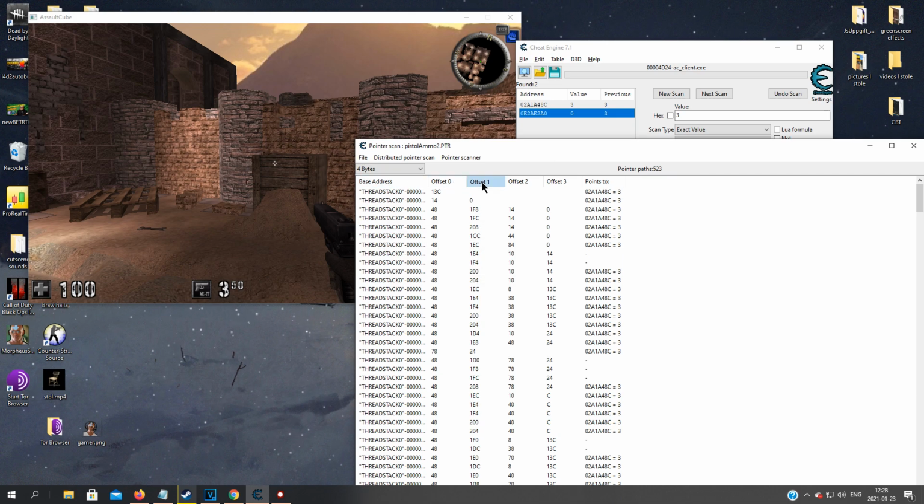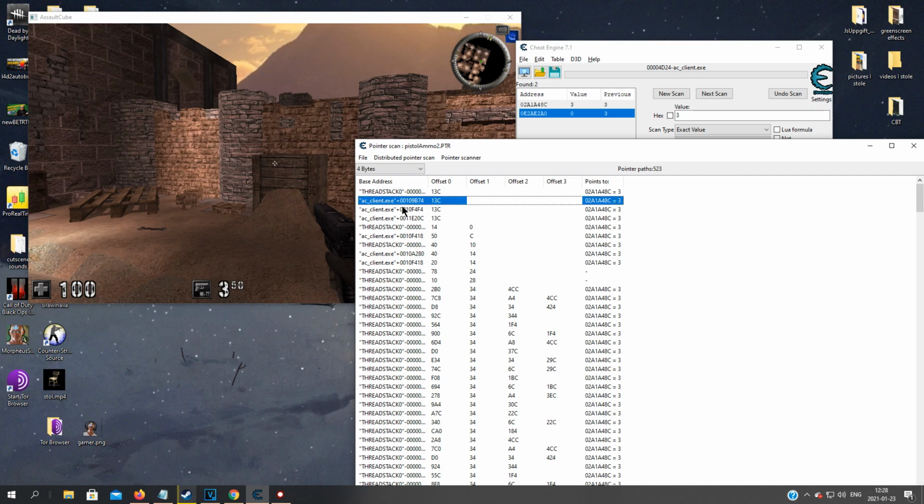Now choose a pointer with the game name .exe in it. In this case it would be ac_client.exe, and the less offsets the better.